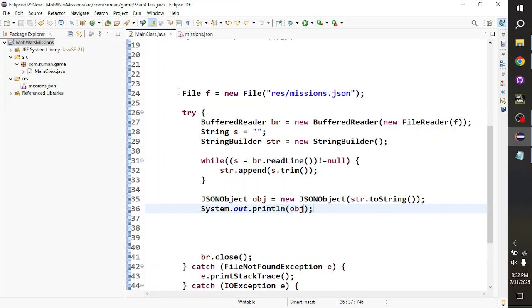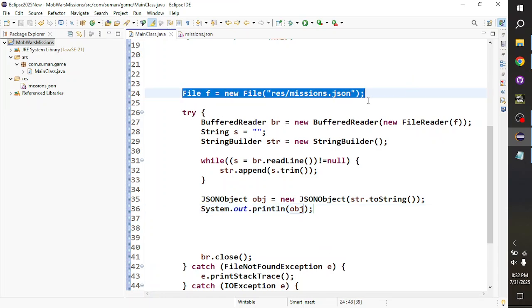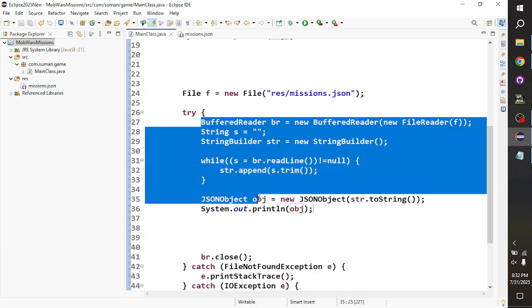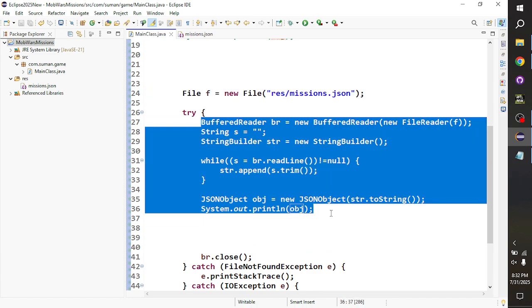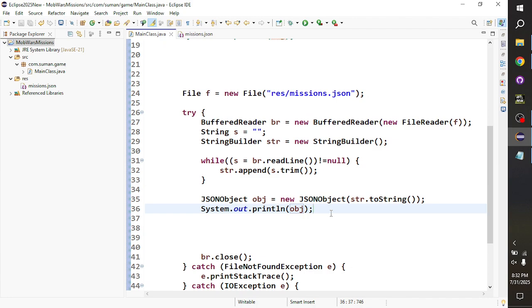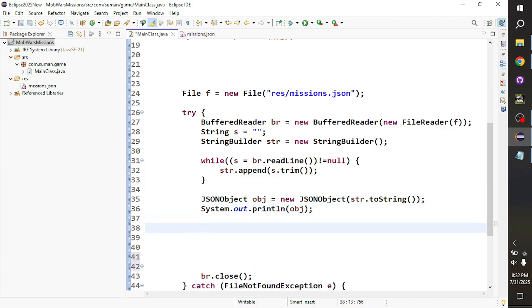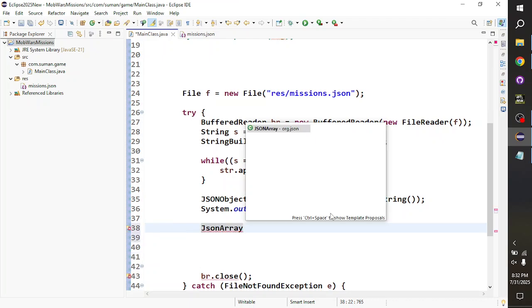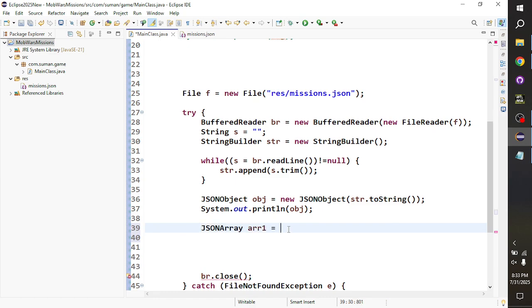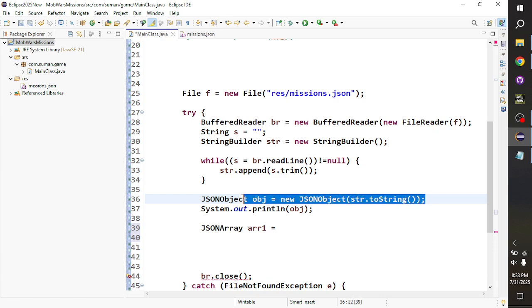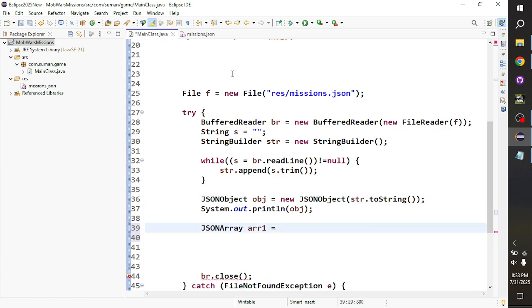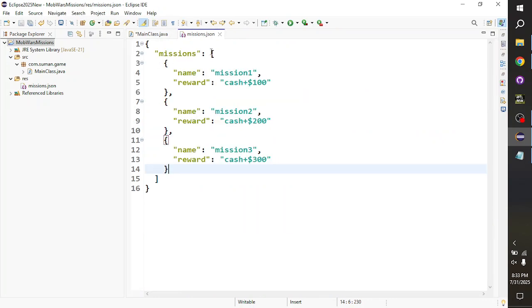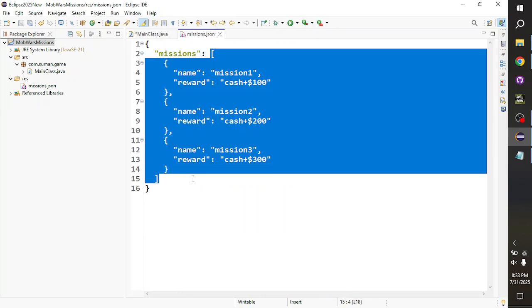What did we do? We took the file, we read the file, and we completely converted the file into a JSON object. Now from here, what I should do is I should read the array. The simple way is JSON array. So we took the string and converted it to an object. Now I'm going to extract this array. This is an array.